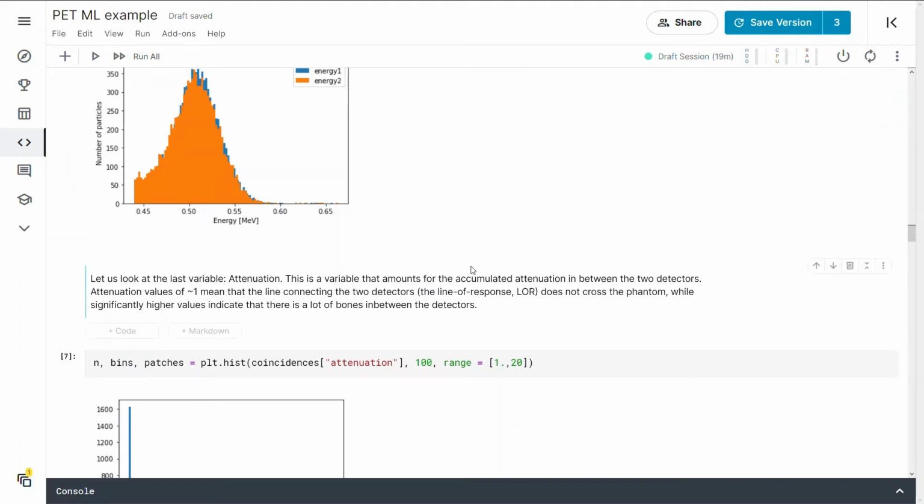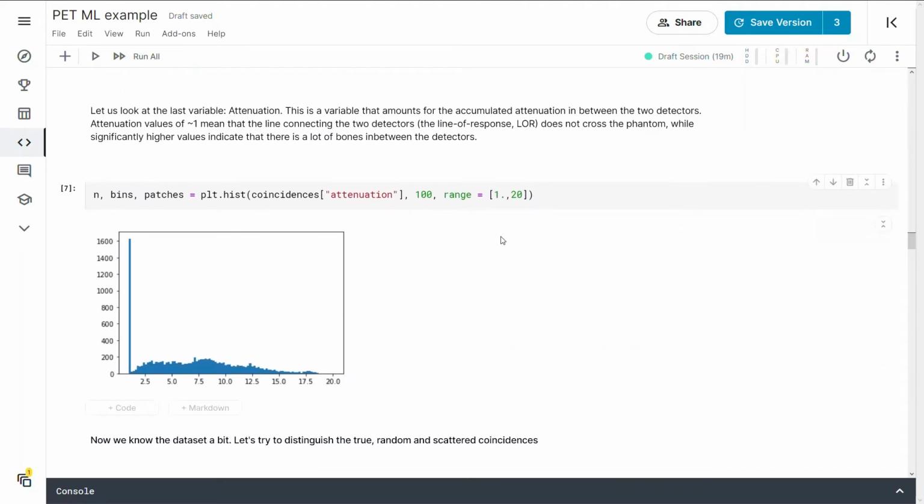Okay, next one, attenuation. As I already said, we look at the line of response, the line between the two detectors, and just accumulate the attenuation. This is the attenuation, and we can see that there are a lot of coincidences that have a peak around 1. So there are a lot of coincidences that have basically no attenuation, or just air. 1 basically means it is air in between the detectors. And all of these lines of response go through the patient. Okay, so now we get a feeling for our data set.